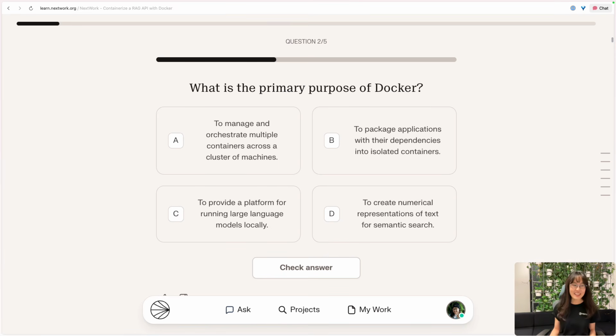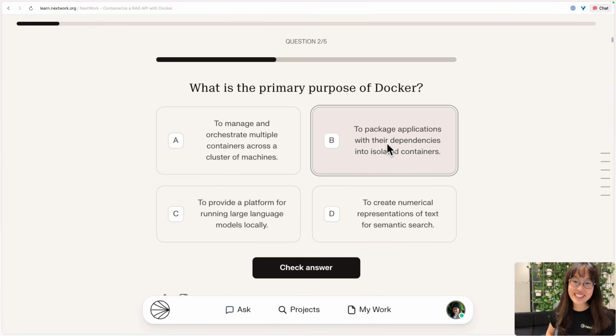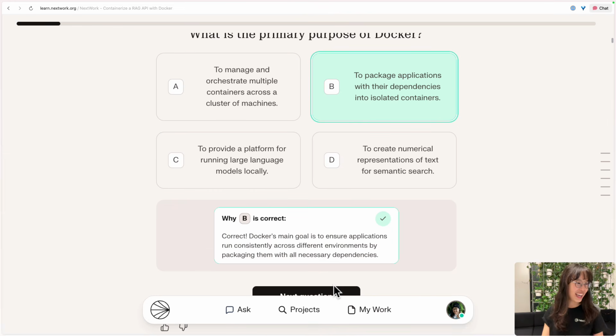All right, so the answer to that one is to package applications with their dependencies into isolated containers. I just noticed all of these answers are answers we just saw, so I'm guessing that was probably a familiar one to look at.